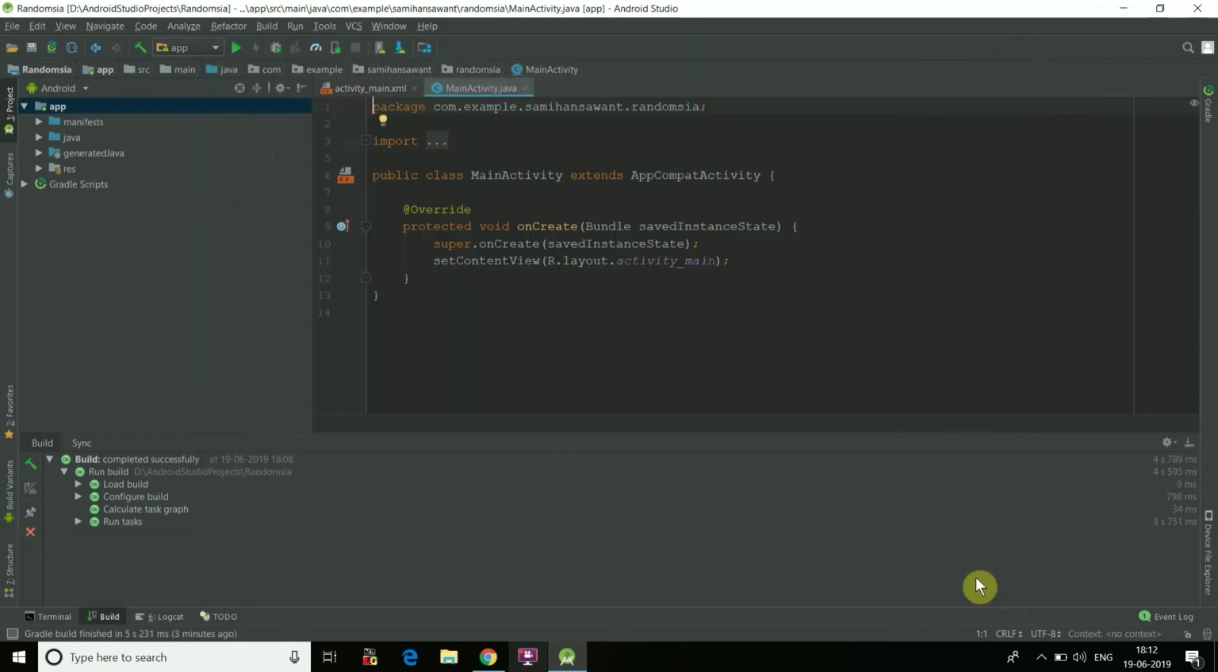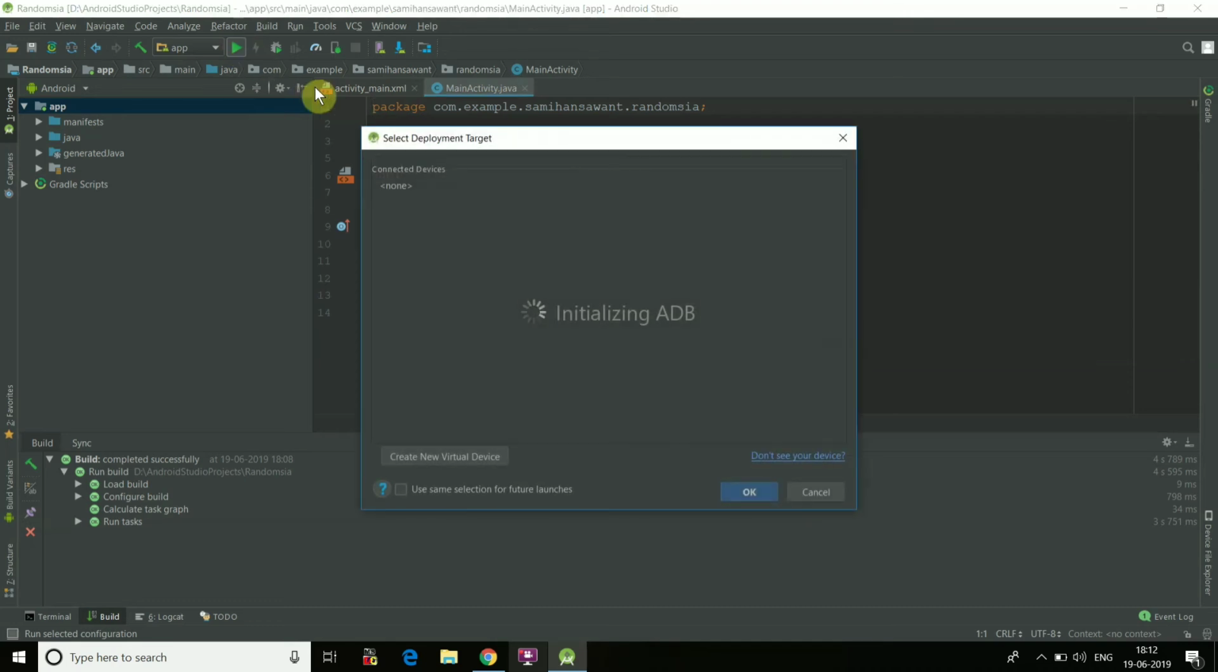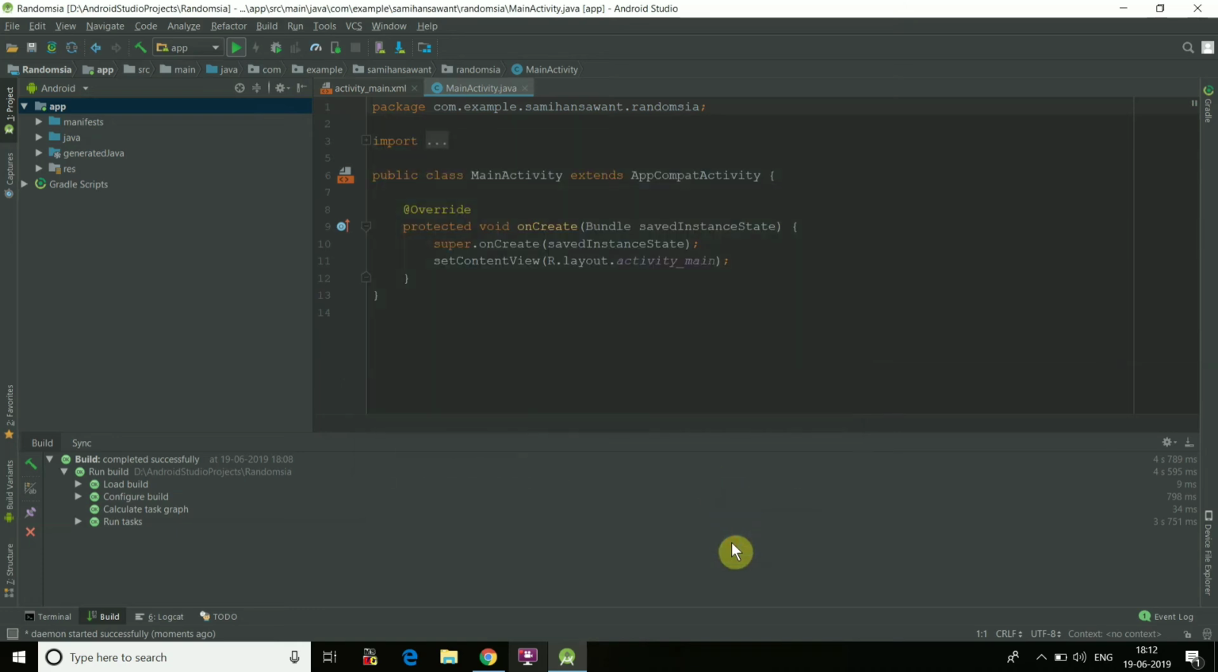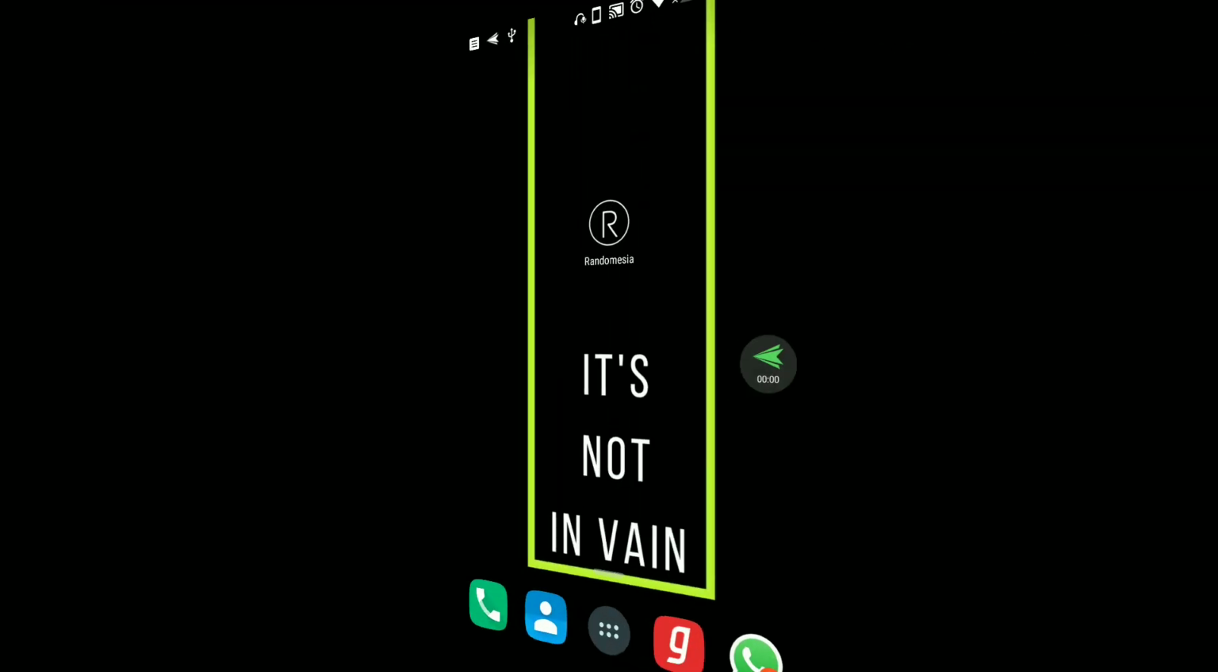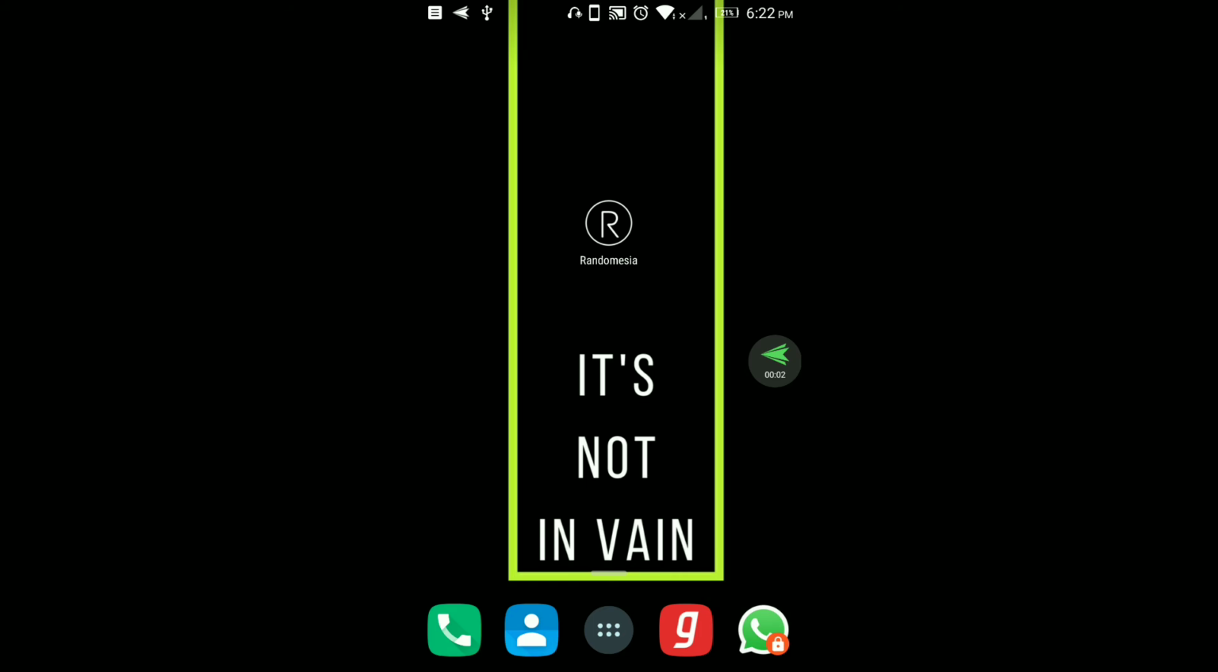Once we have finished this, we just have to run the application on the mobile phone and you can see the app icon which you have set here on the mobile phone. So basically my AVD is a little slow, so I'll just debug the application on my mobile phone. So I have debugged the application on the mobile phone.